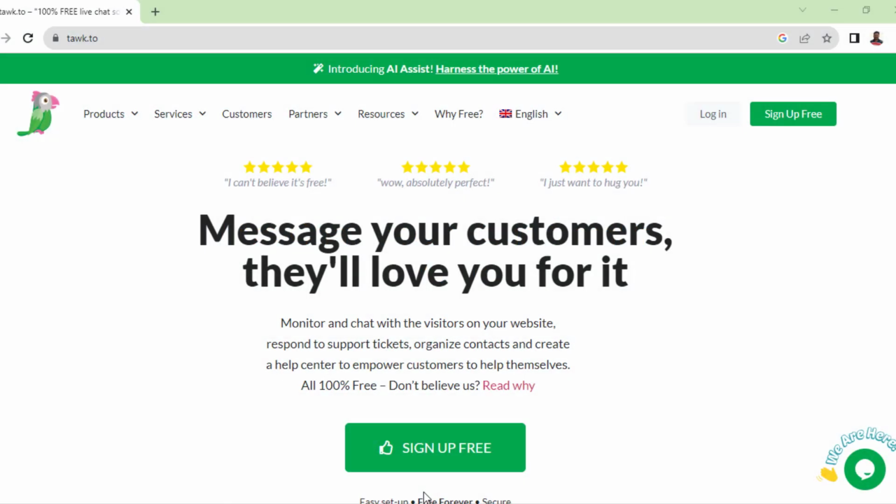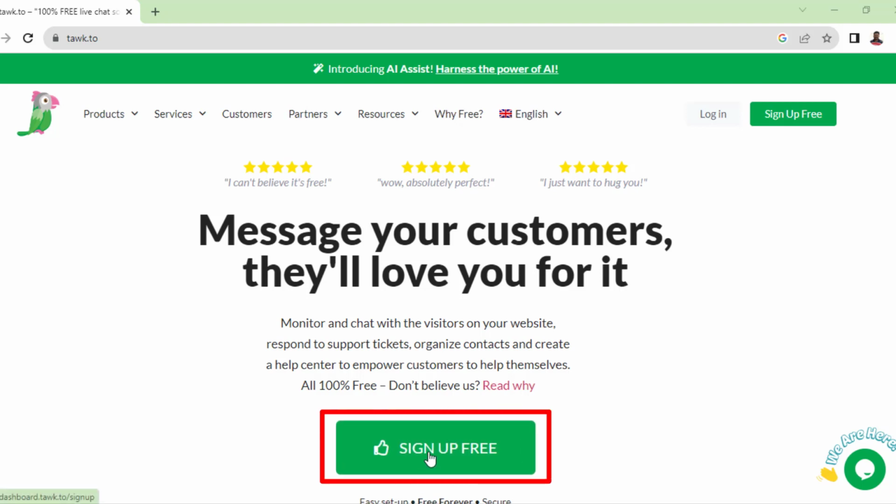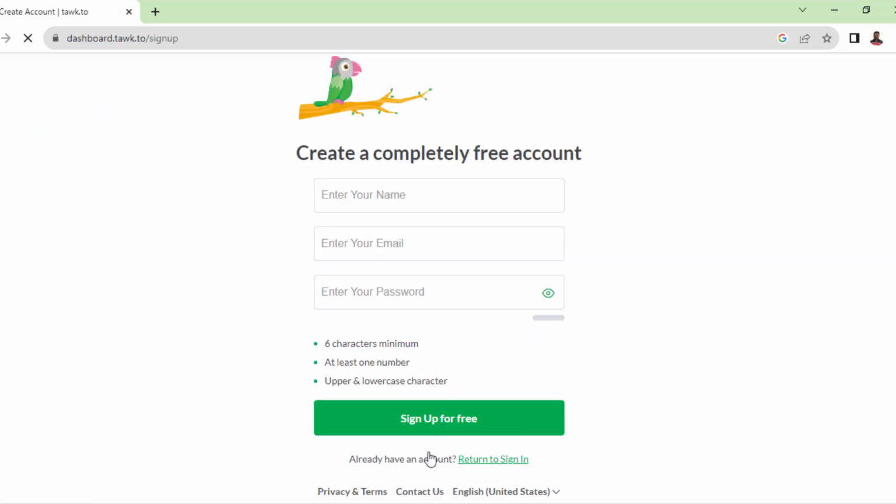First go to the talk.to website, sign up and create an account. For installing Talk to Live Chat on your WordPress website you will need to sign up first for an active talk.to account. Click on the Sign Up Free button. When you click on it, it will open a create free account form.